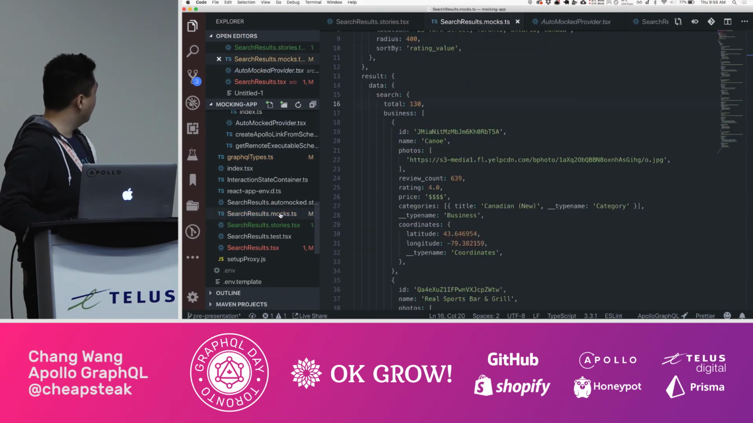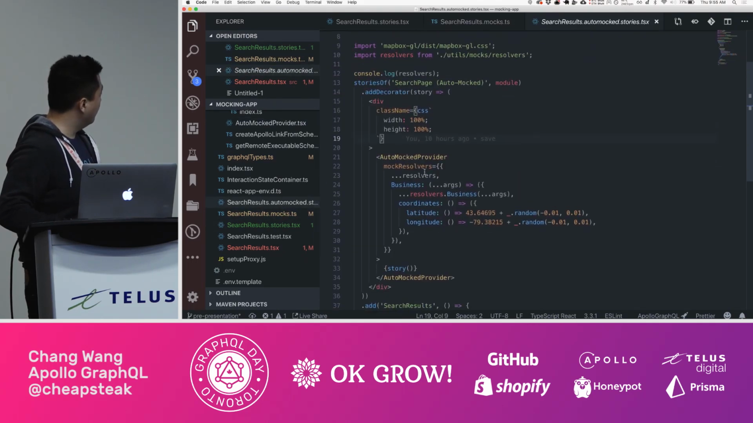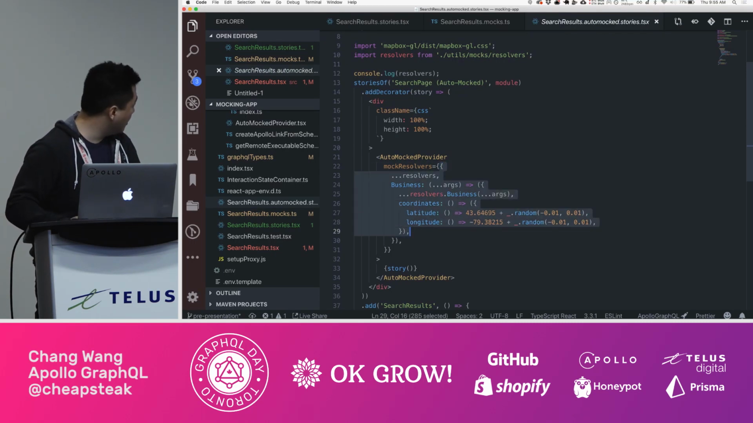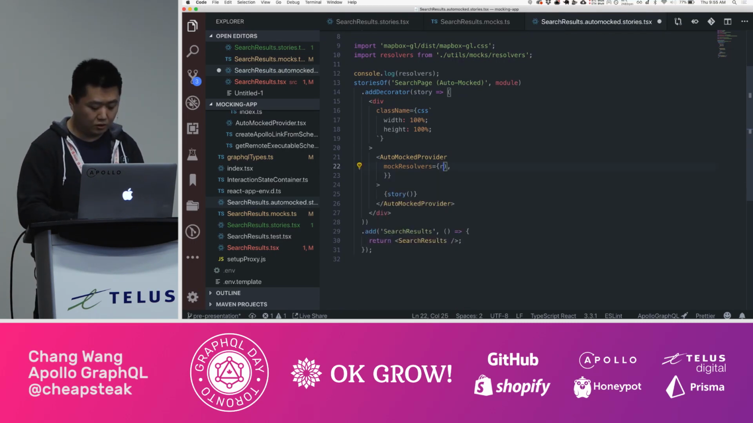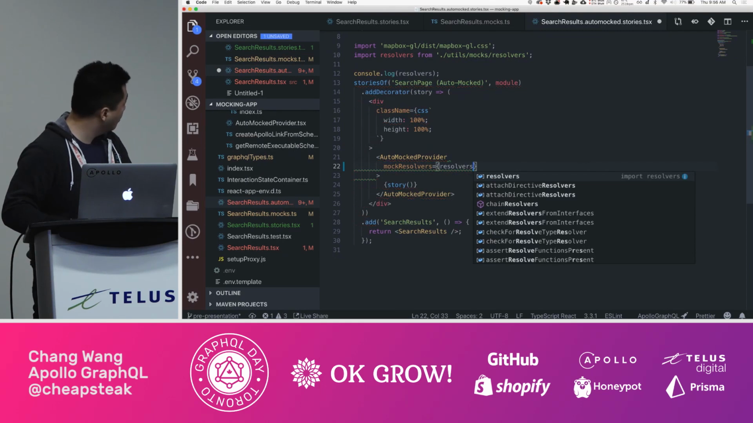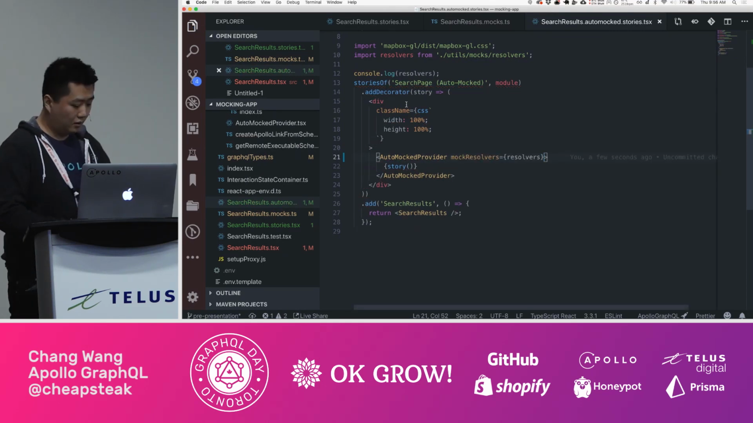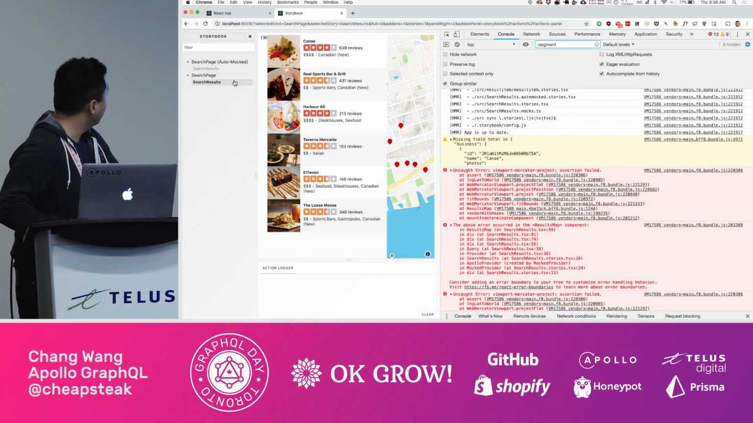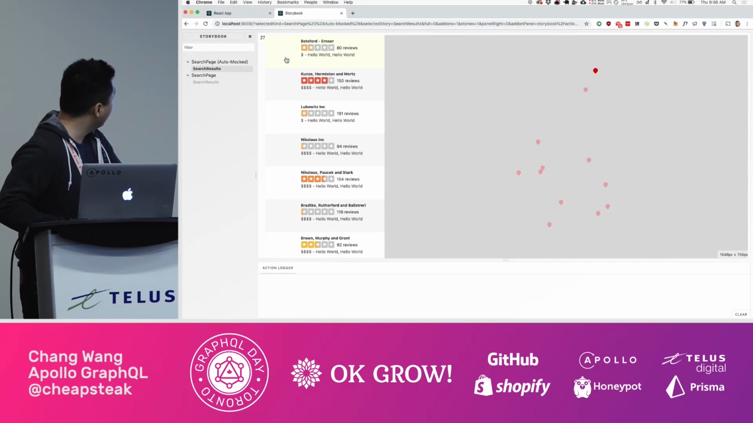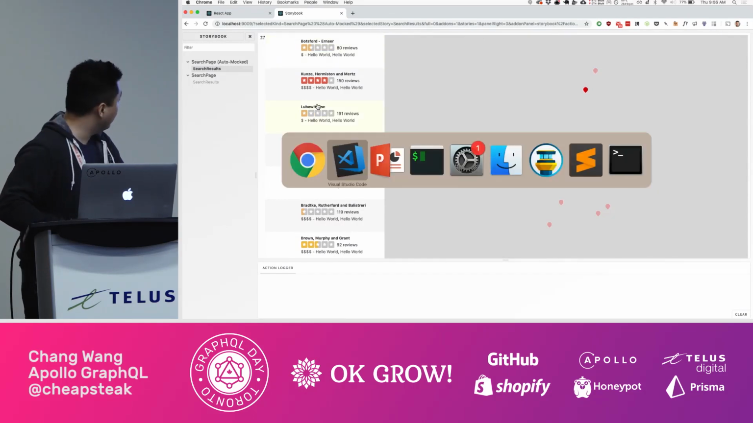This is the automocked storybook, passing in some resolvers. This might be a bit too much to look at right now. Let's make that a bit simpler just for the initial example. All right, let's see what that gives us. So these are the automocked results. Oh, 27, it's already in there. Nice. Let's get rid of that. Doesn't look that pretty.